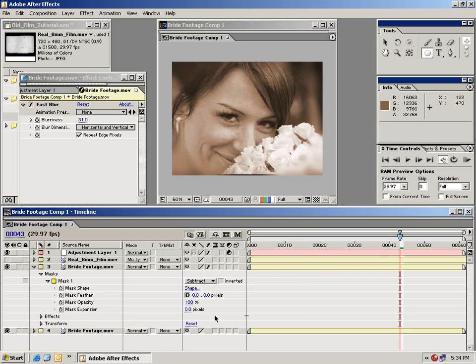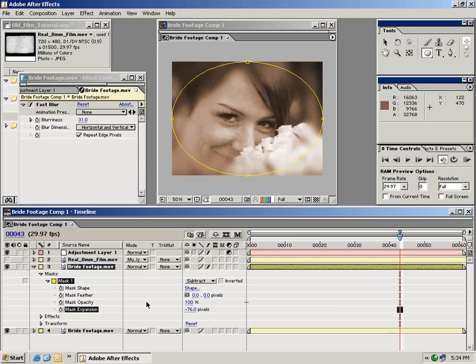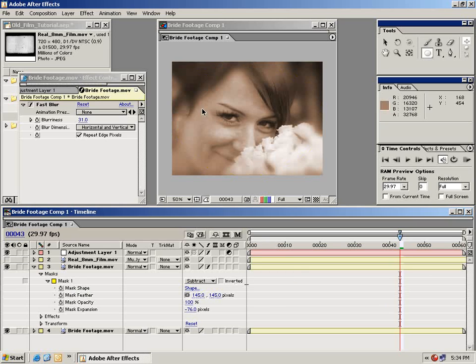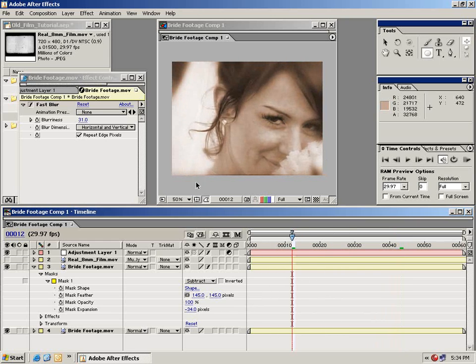But we want to make that a little bit more impactful. So what we're going to do is change the mask expansion to some negative values, and that's going to bring the layer in, as you can see, maybe to about right here or so. And then we're going to feather the edges of the mask so that we get a gradual fade of the blur. And let's even change the expansion just a little bit, maybe about right there or so. So as you can see, we're getting a nice blurred edges look.